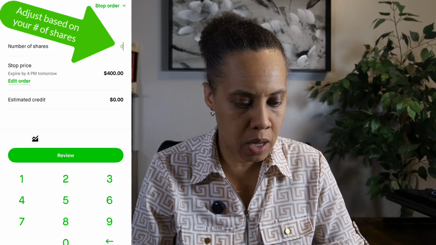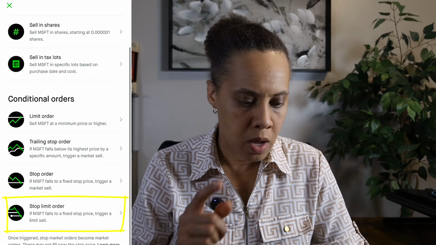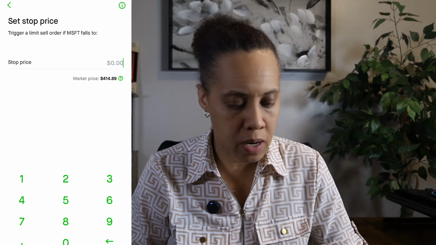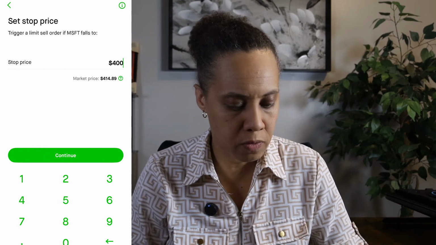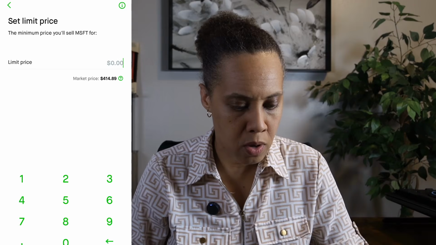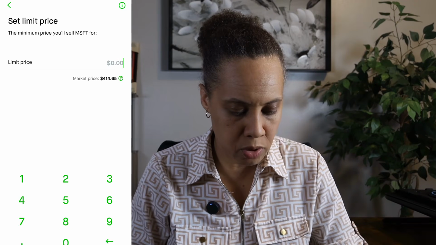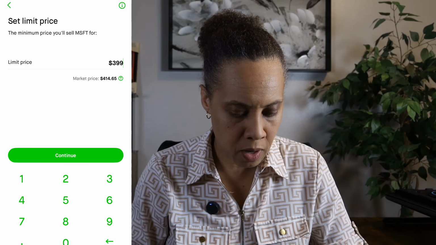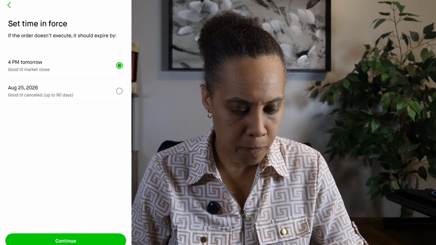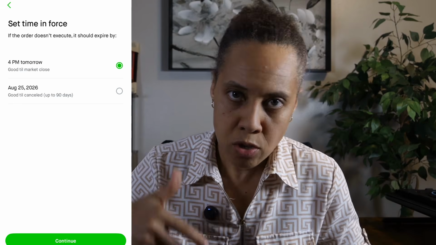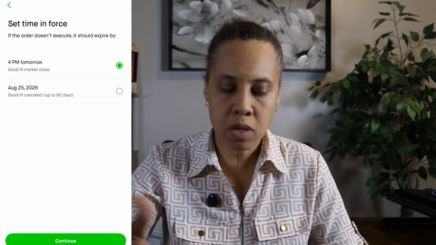Now we'll back out of that, and then we'll go into the stop limit order. Same thing, we'll select our stop price of 400. Remember I said you have to select two prices for this, so we're going to hit continue. Then we'll put in our limit price, and this is arbitrary, but we'll just put in $399. We'll give it $1 and then continue. Then pretty much the same thing: you'll decide how long you want this order to last, and when you're ready, you review it and hit continue.